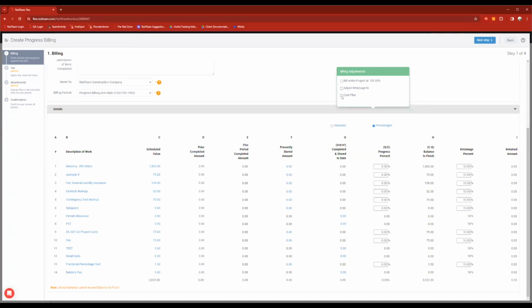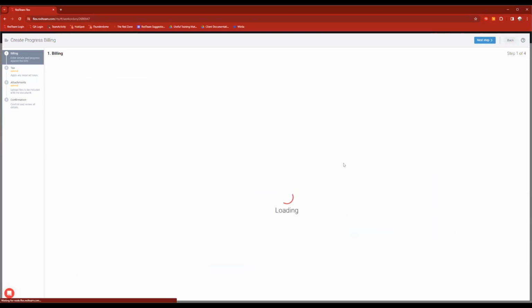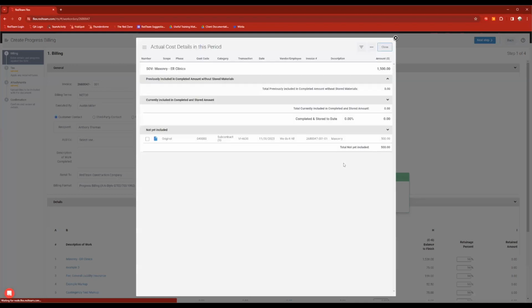And then we have an option for cost plus. If you do cost plus billing, we're going to walk through that pretty quickly. You can check the box, and what that's going to do for you is make column G clickable. From there, I'll be able to click on those numbers, and it's going to open up with our actual costs. So we're going to see that invoice that we just put in.